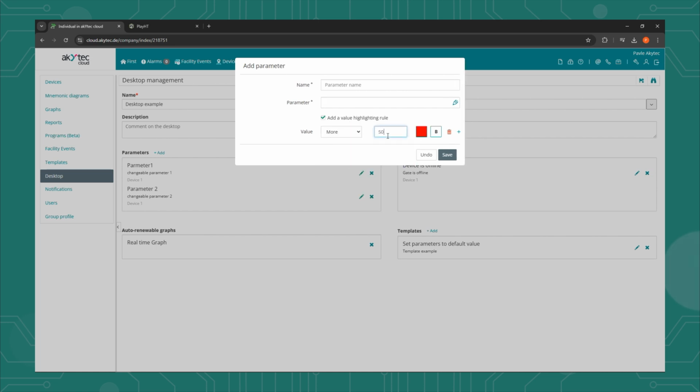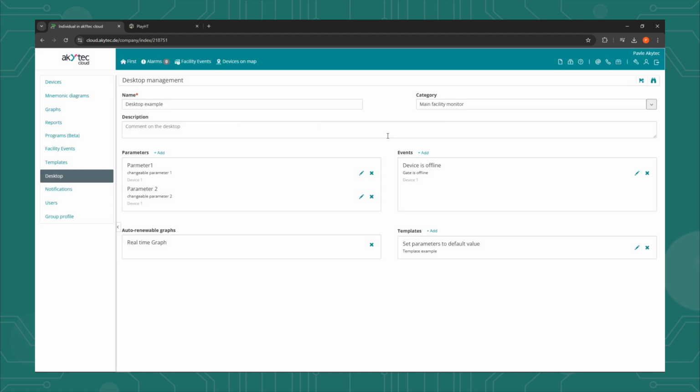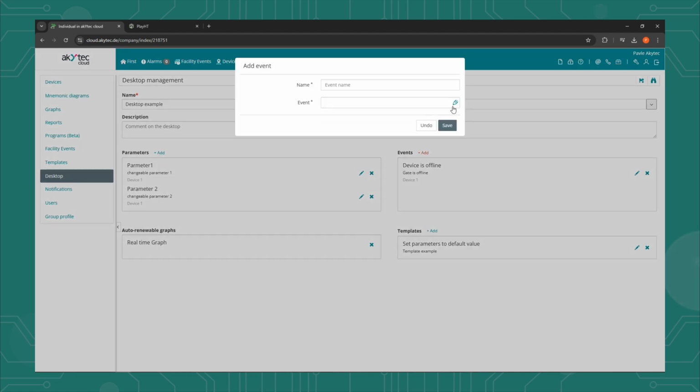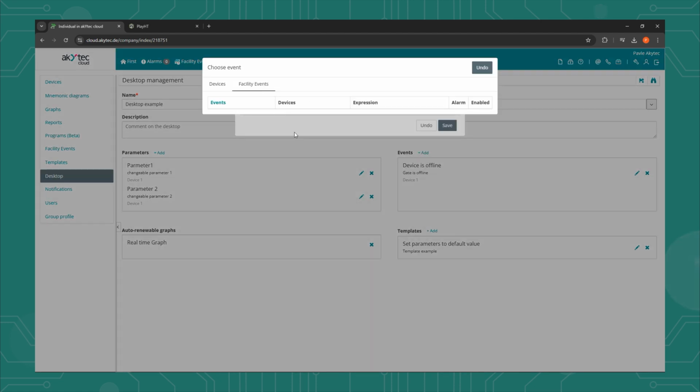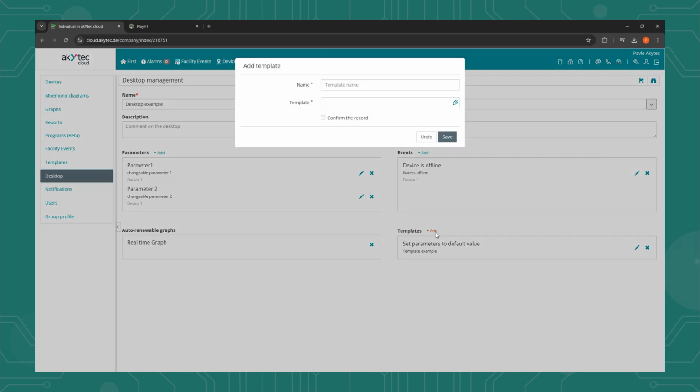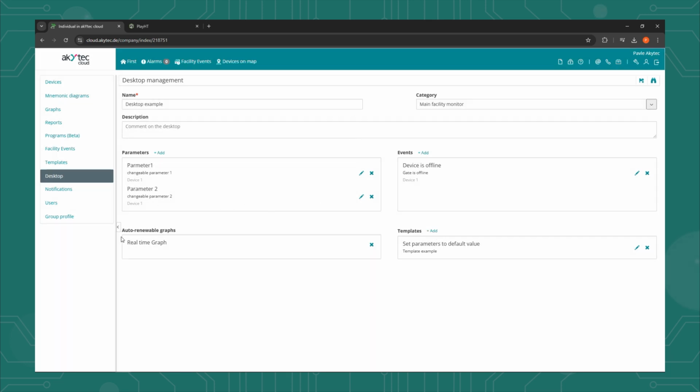critical issues immediately. You can also add events to track specific alarms or changes, and up to 5 templates for pre-designed layouts or reports to save time. If you need trend data, you can add auto-renewable graphs to monitor how parameters change over time. Trends update automatically, helping you track patterns and make informed decisions.